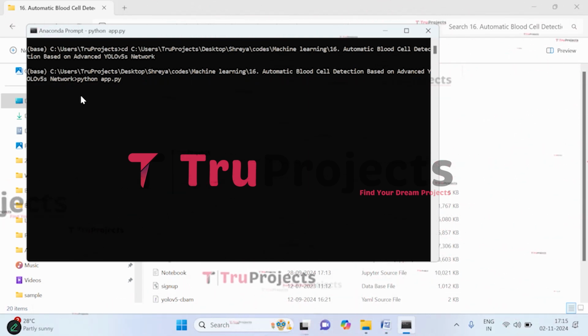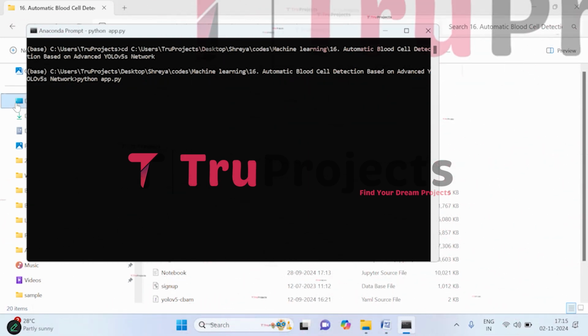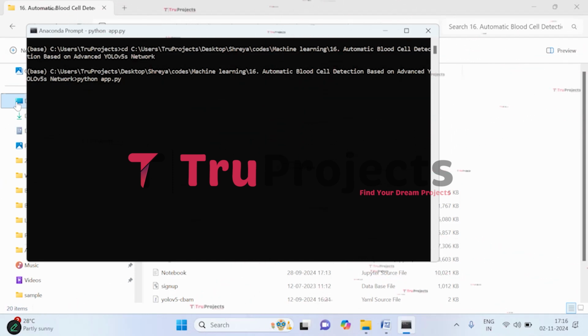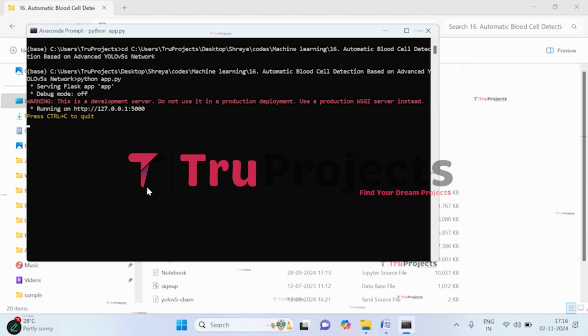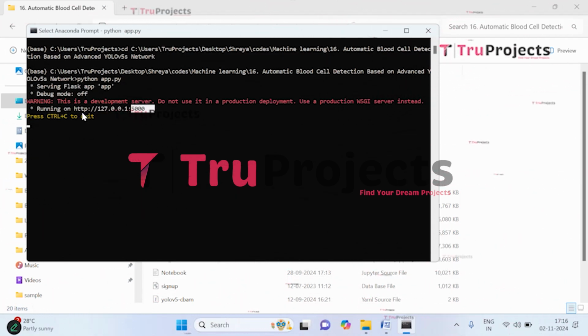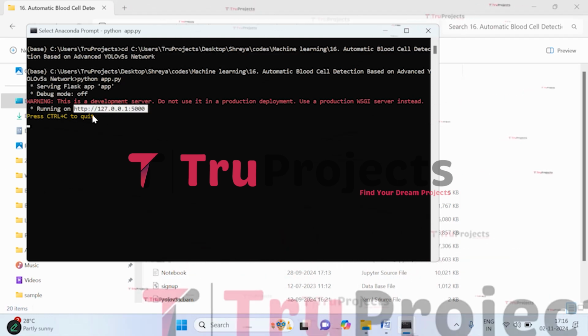This command will execute the Python script and perform a runtime check for any syntax errors or logical issues. After running the app.py file, the Flask framework will host the application locally at the default address, which is the localhost and the port, unless configured differently. So it is taking a while. Just wait. So here we got it. This is the localhost and this is the port. So the web application has been hosted at this particular link.